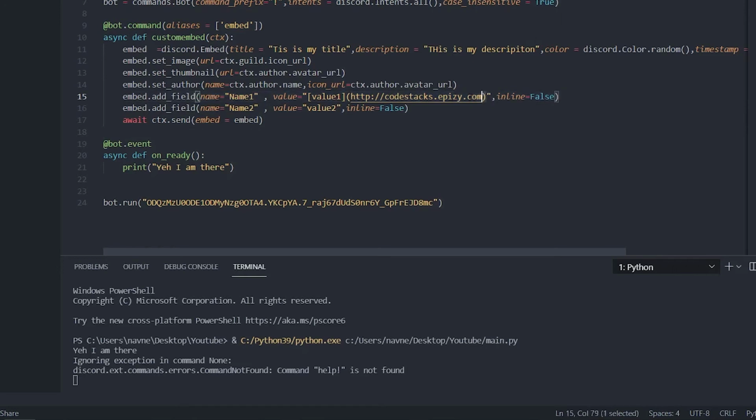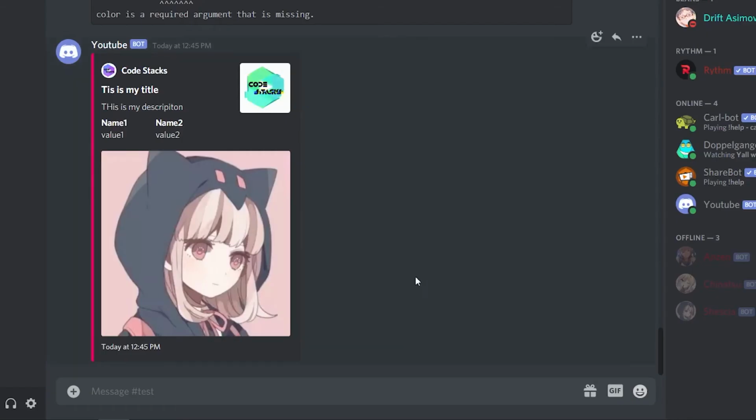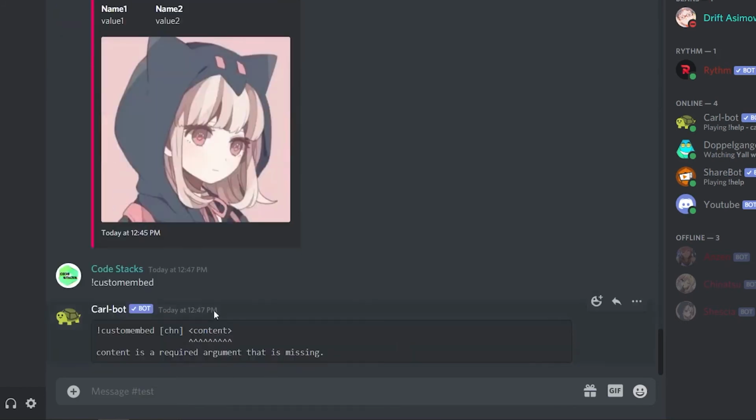So I can just copy it and paste it to my second value as well, and I can just change it to something like click here. And let's try running it again. It says it's ready. Now I can say custom embed. Now as you can see, I can call either of the commands.